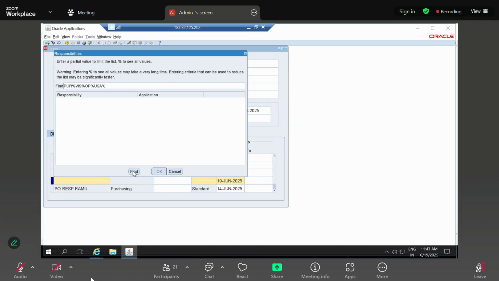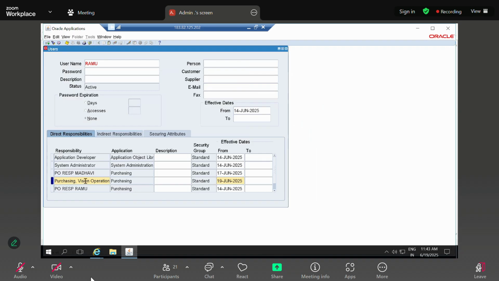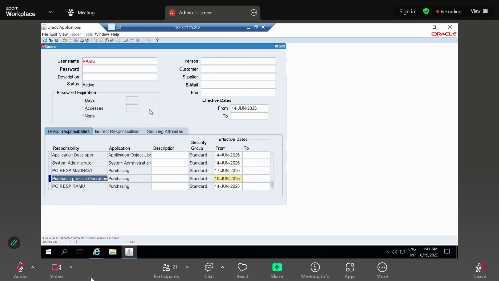Click on the find button. So this is the responsibility. Save. And one more thing we have to do: we need to add a buyer.